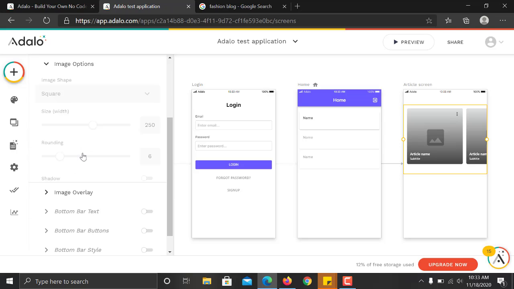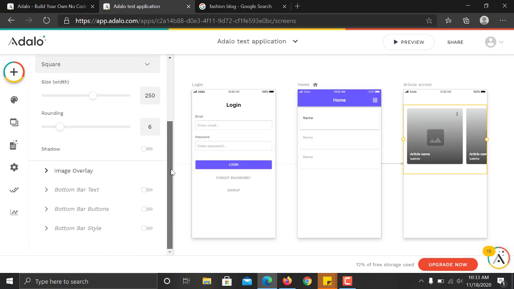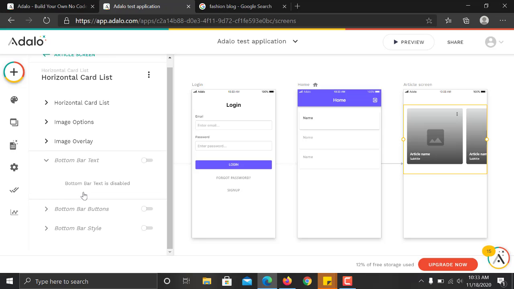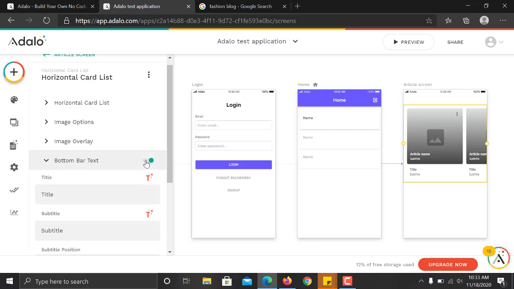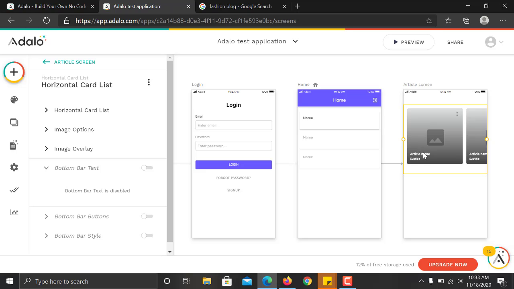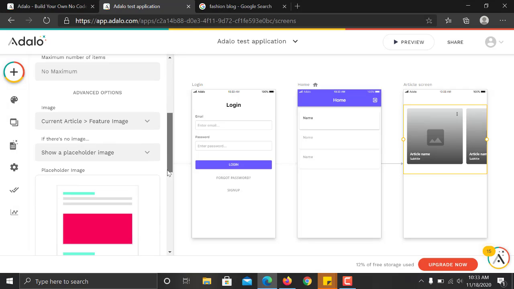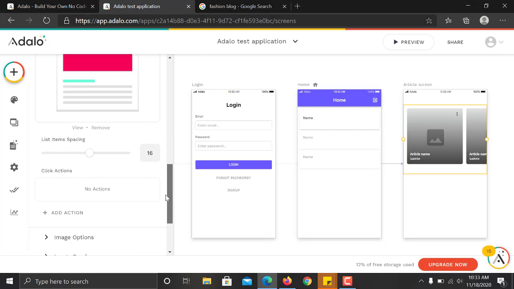Also we have image options, if it's going to be square. We like our image square, we don't want to touch anything, it's okay. So this is the bottom bar text, and we don't want to add anything to it. We're okay with this. So we have the article name, and when they click on it, what's going to happen? Remember, this is a card list, and these are all lists of articles, and we added a placeholder and added the images.